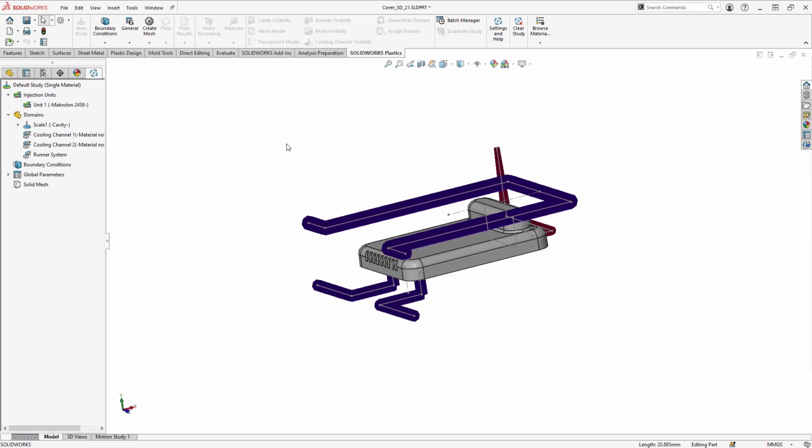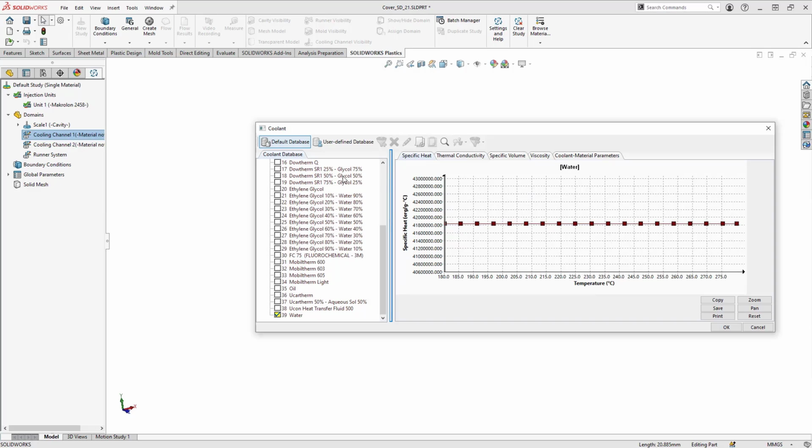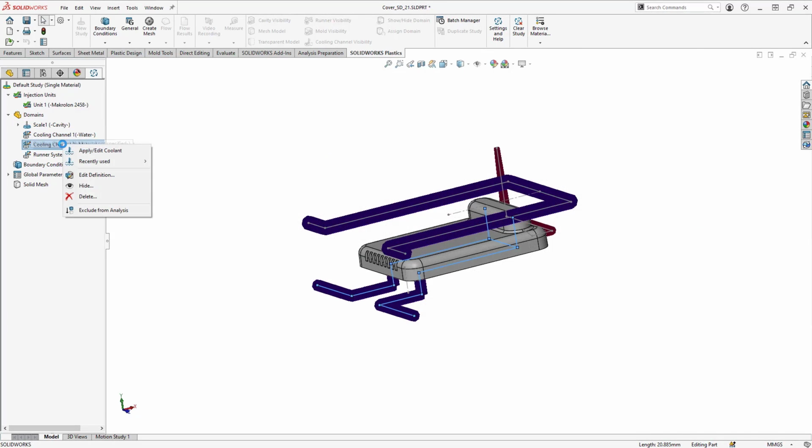Once I have a cooling system laid out, I need to assign the material for my coolant. I can open the coolant properties, the coolant material database. I'll select water. And for the second one, I can choose recently used water. Now I've got all my domains set. I need one more domain.